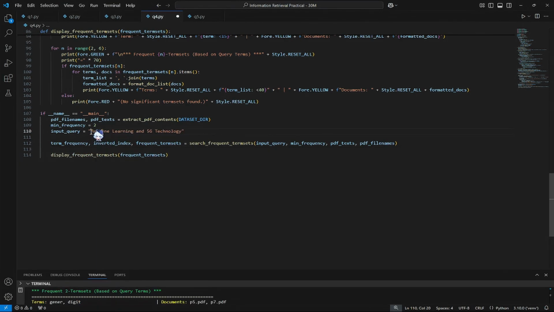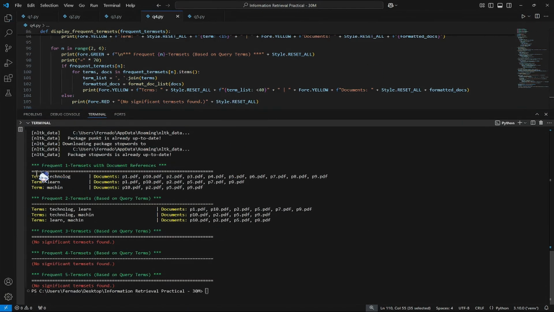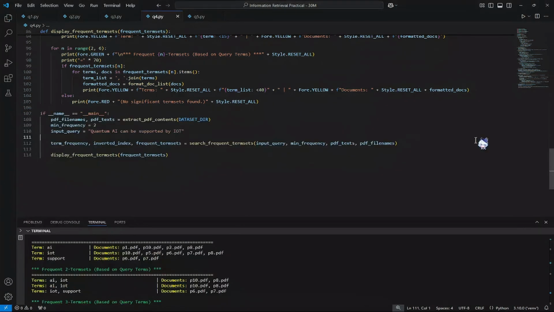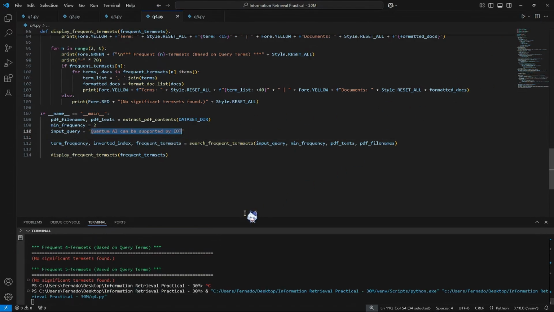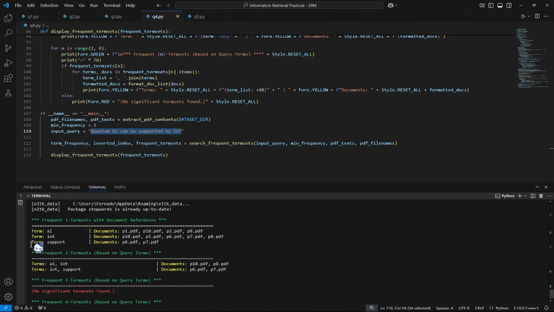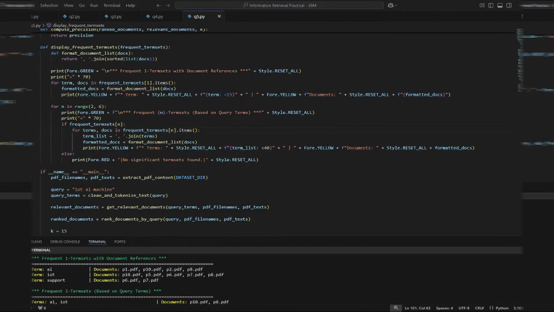Next, the second query, machine learning and 5G technology. These are the outputs. Finally, let's test the third query, which is quantum AI can be supported by IoT. Here are the outputs.